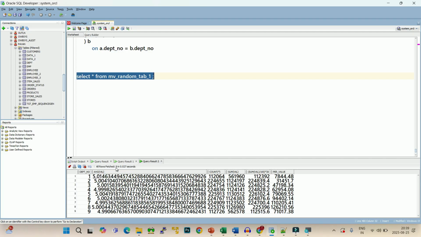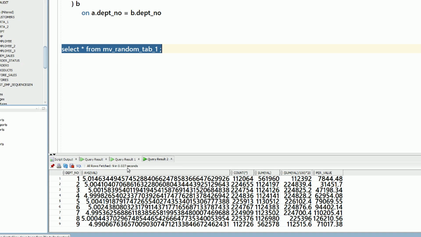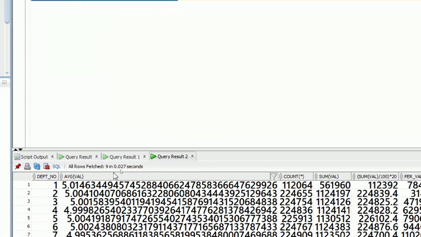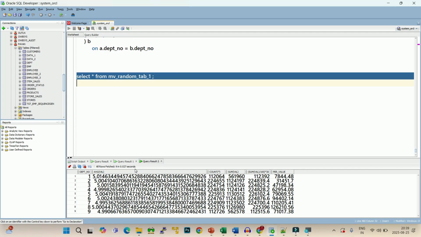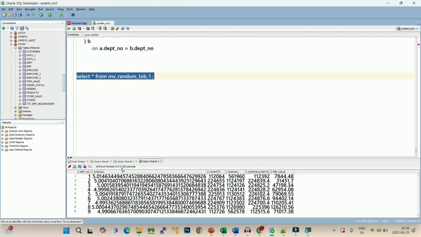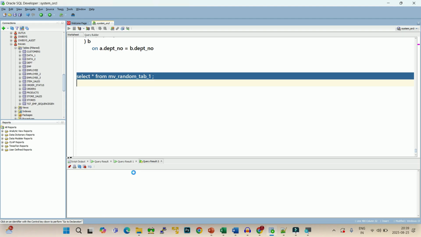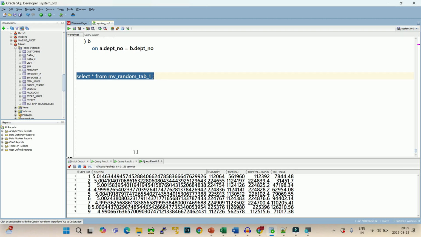Now this time it is taking 0.027 seconds. Can you see that? Let me zoom in. 0.02 seconds, less than a second. Now if I run this again, how much time will it take? This time it is taking 0.002 seconds. If I run this again, 0.001 seconds. So this is the least. That's how the concept of materialized view comes into the picture.